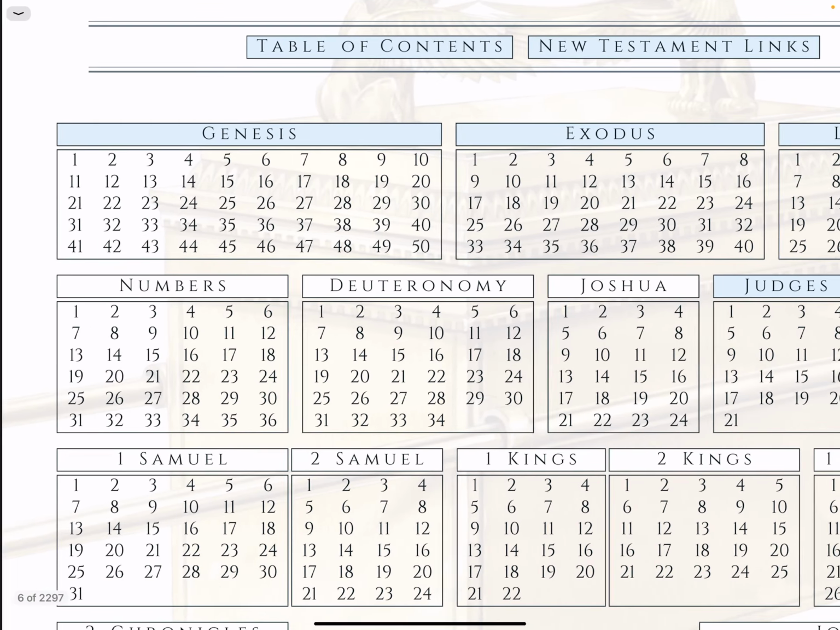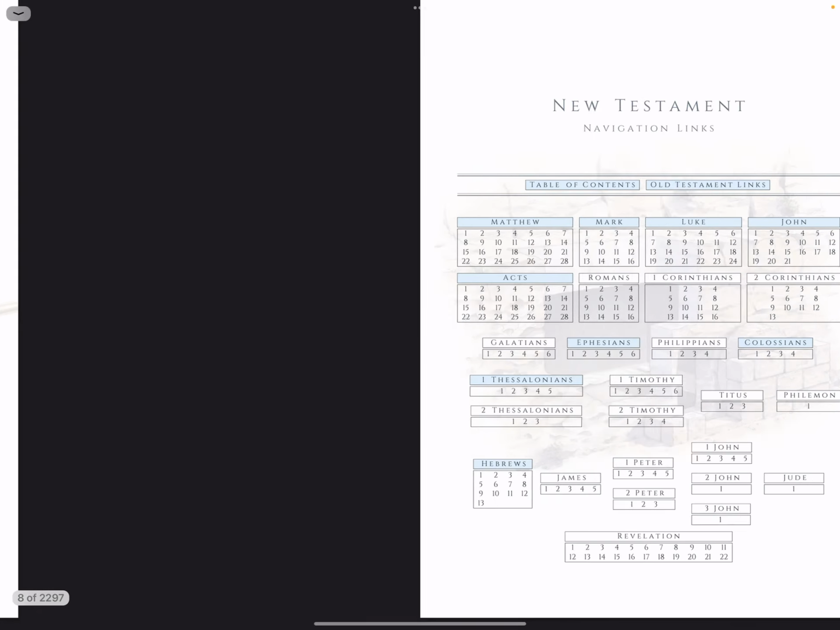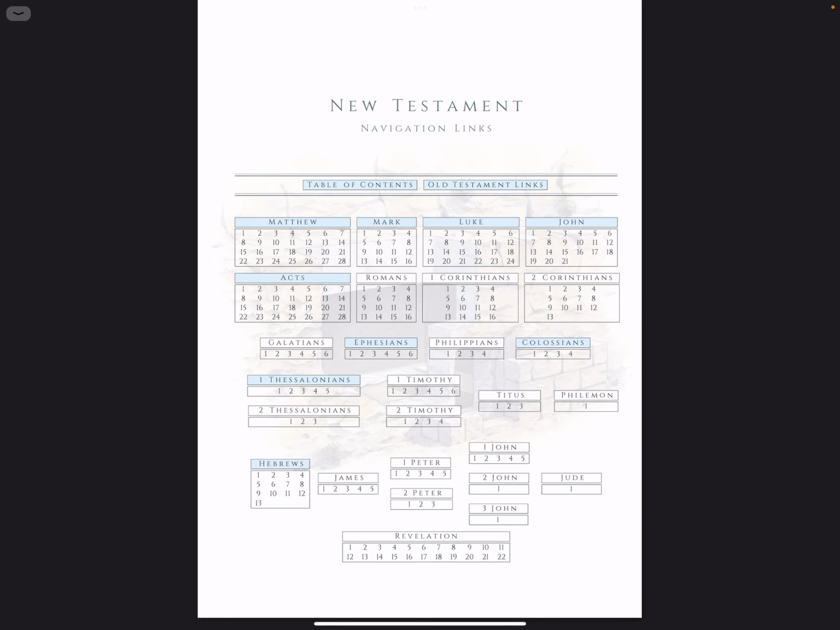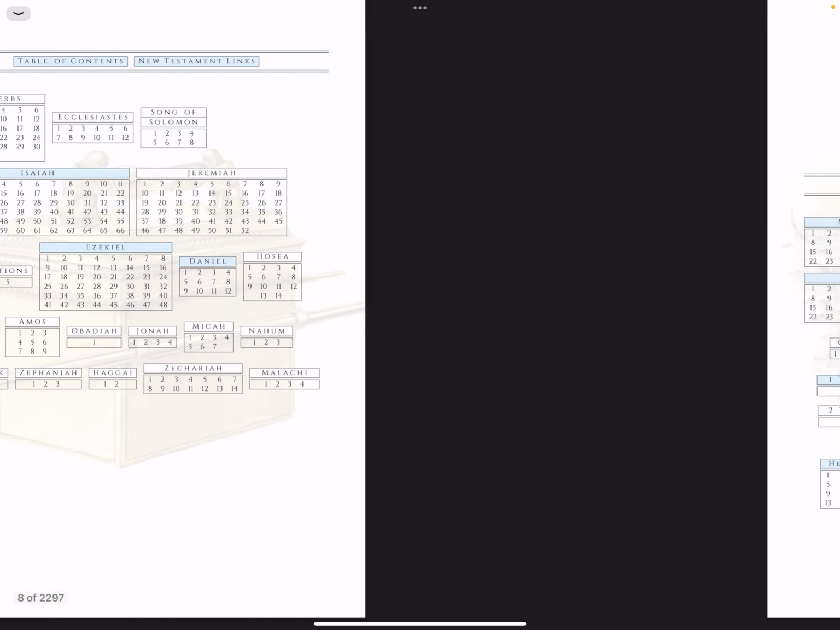There are these charts of each book. So the chapters are there. And then the New Testament is all handled on one page. So between these back-to-back pages, I can jump to any chapter.